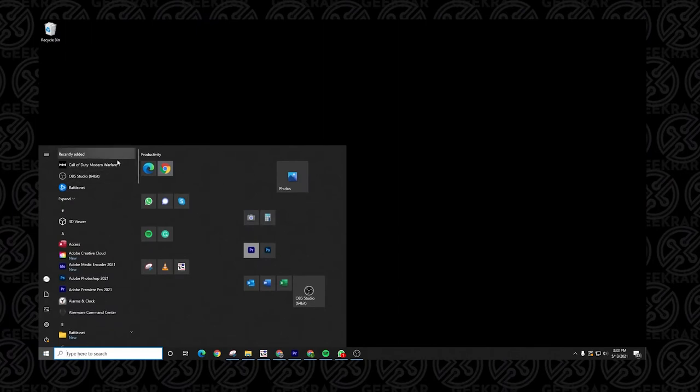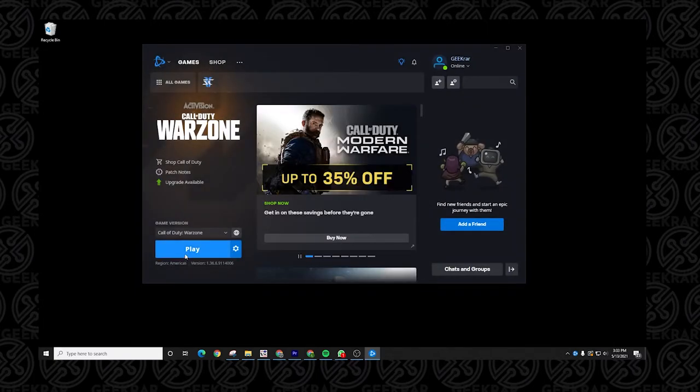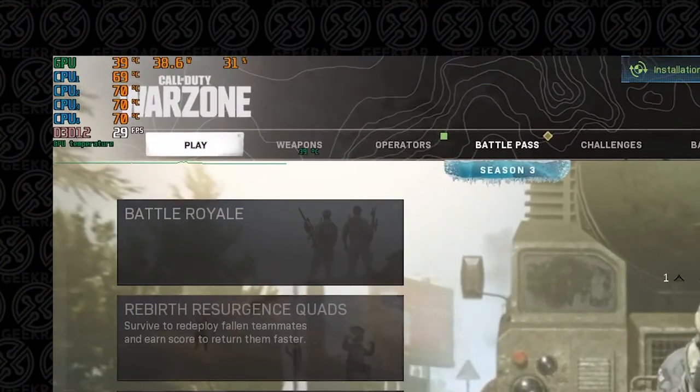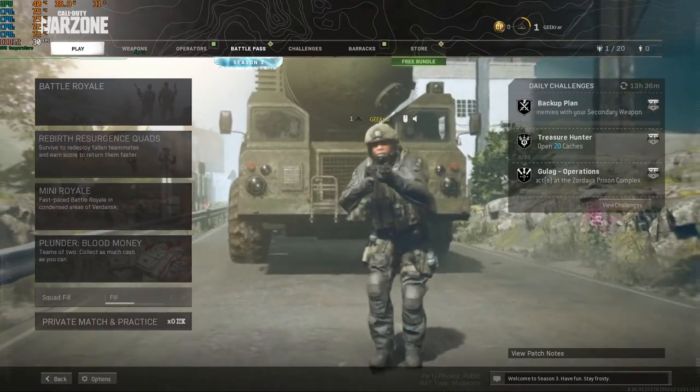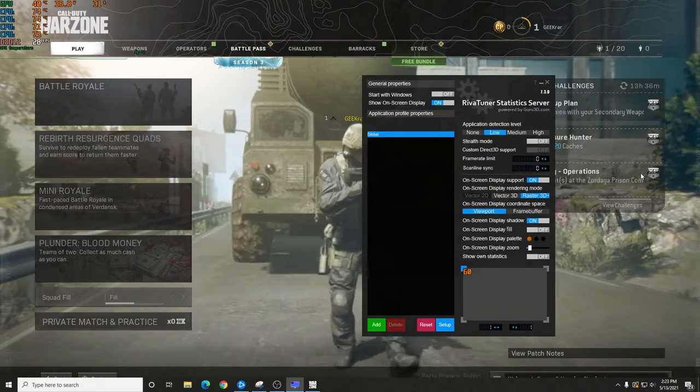So now that they're both up and running, what we can do is just launch a game. And what I'll do is I'll open up BattleNet and I'm going to start up Warzone. And what's going to happen is when this game launches, in the top left-hand corner, if it's enabled, it's automatically going to be on. If it's not, what we're going to do is I'll just bring in RivaTuner here. And then we can take a look at the settings.